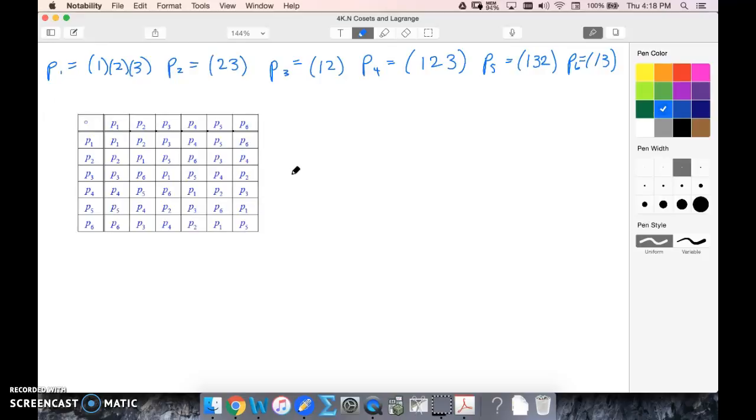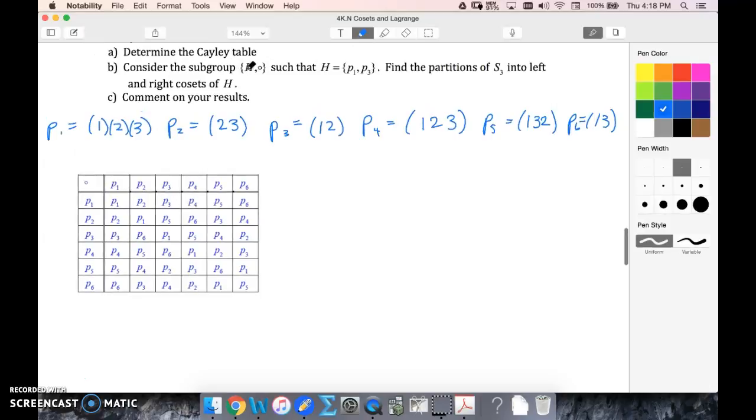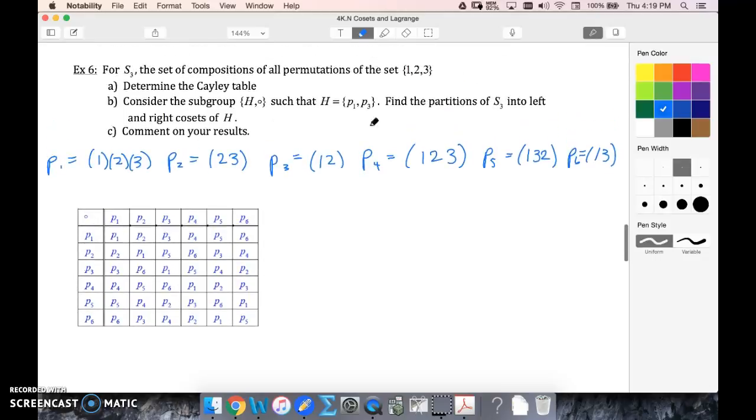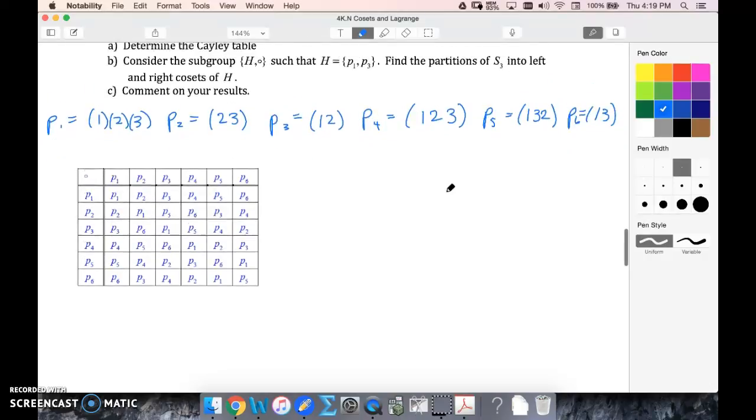All right, so now I want to look at my subgroup H over the permutations. So now I've got H being P1, P3. So I want to find the partitions of S3. So I want to find the partitions of my set. So all of this is making my set of all my different, my set of 6 permutations. And I want to partition the set into left and right cosets. So let's start with our left cosets.